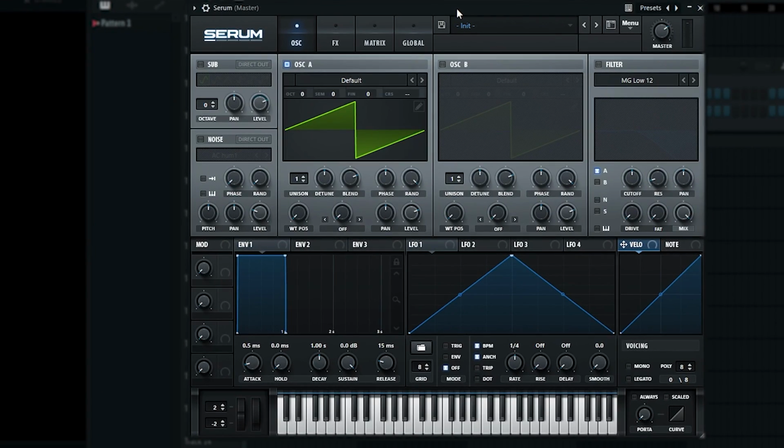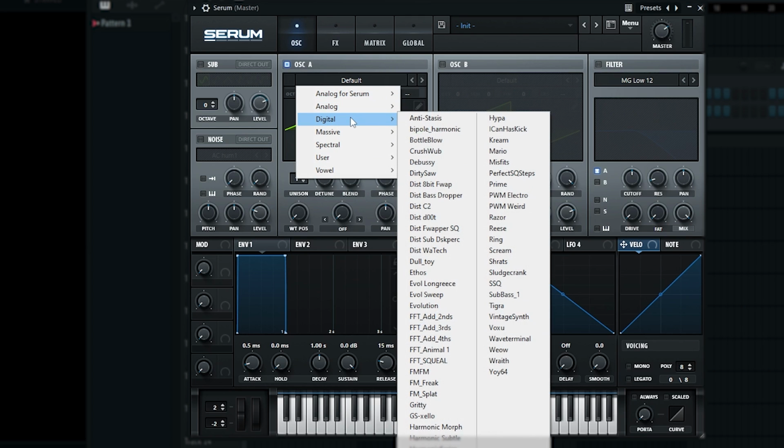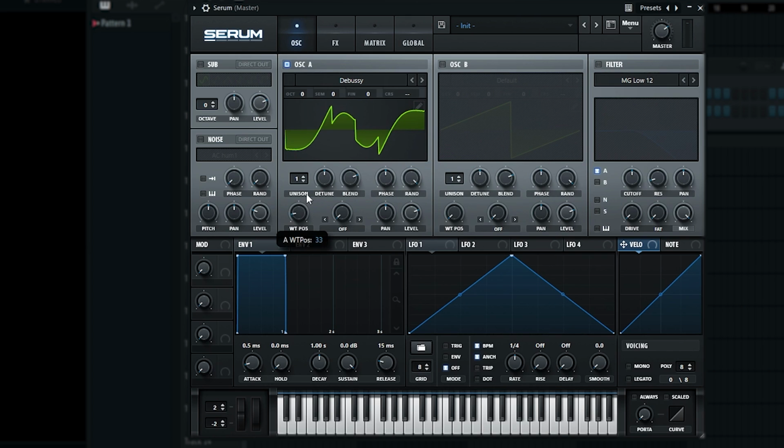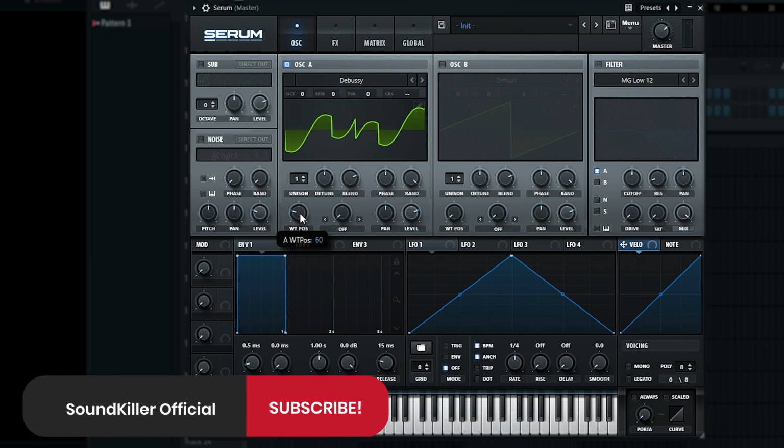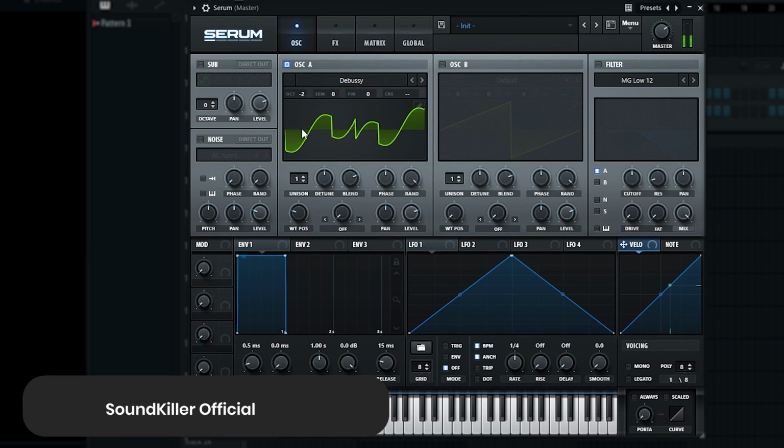So here I have an initialized patch of Serum, and first I'm going to choose some wavetables, and I really like this bussy wavetable here for this kind of sound. I'm going to set it around 60% on the position, so right around there. Sounds something like this. And the reason I chose this wavetable is because it has some really nice harmonics, as you guys can hear.